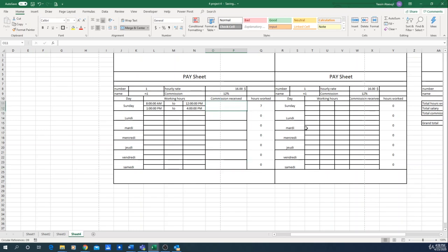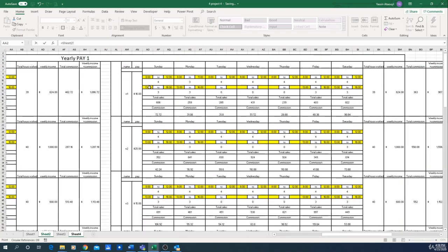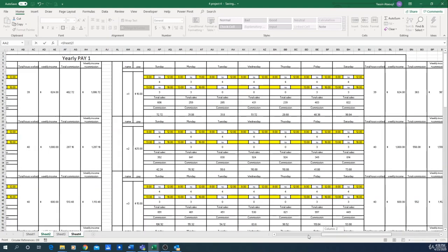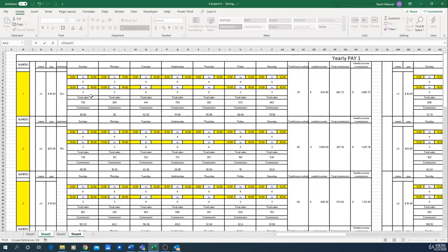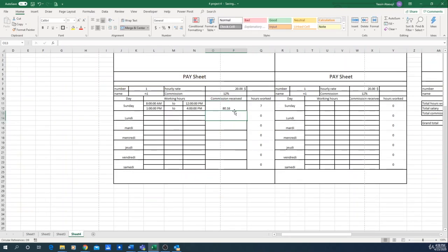So when it's done, the next thing, we want to import the commission for the day. How to import the commission for the day? Simply click on equal, come back on the sheet, and we have our commission that is just there. So this is the commission of the employee number 1 for Sunday. So we just imported the commission. We can put it in dollars.